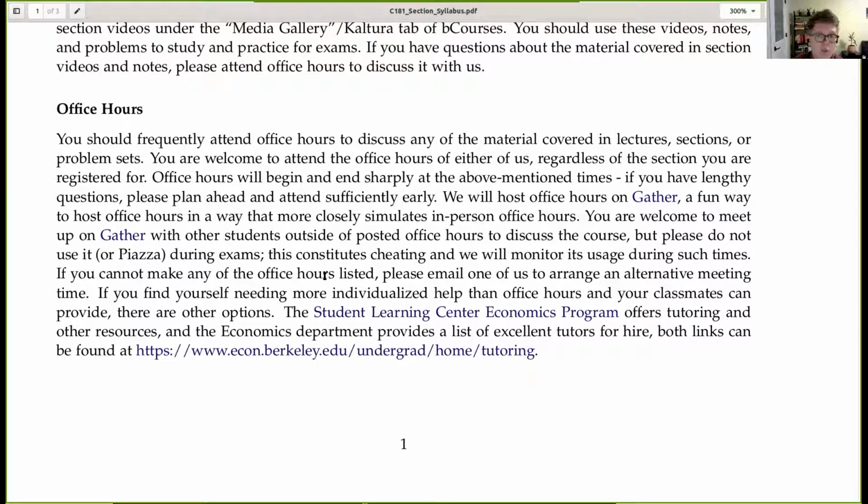There are other options outside of just Piazza, office hours, and email, and if that's not sufficient, it really should be. We feel that between Piazza, finding classmates on Gather, office hours, and just emailing one of us, that should be sufficient resources for you in the class. But if not, there are tutoring programs that we've listed on the syllabus.